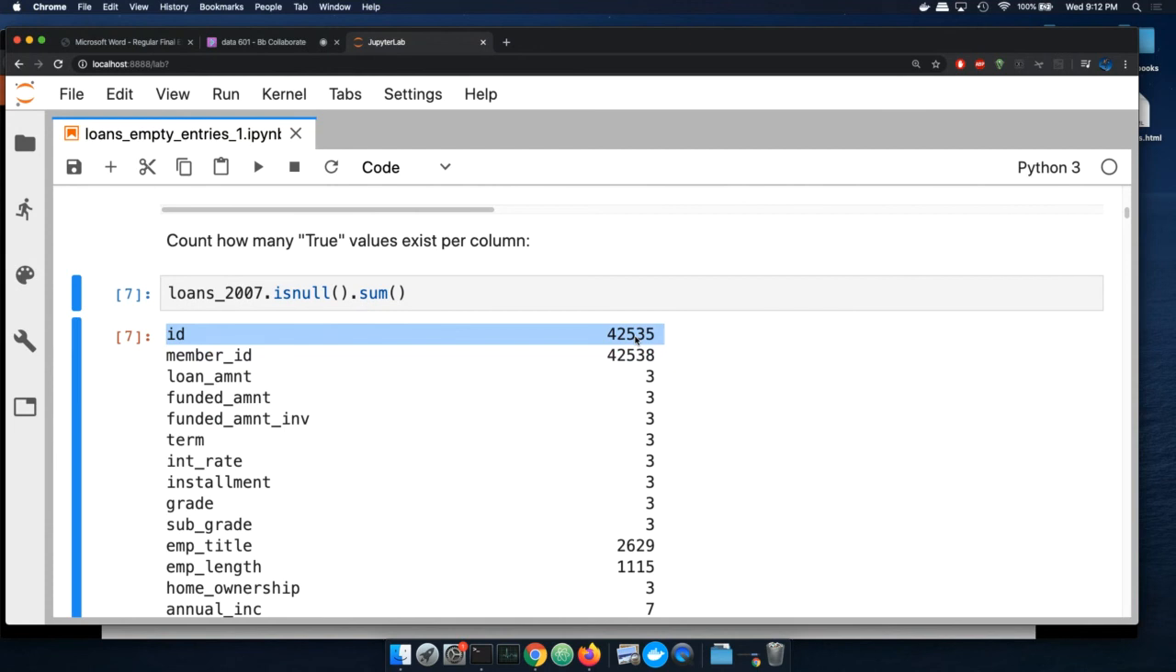So now your spider sense should be going off like crazy, right? There's some patterns going on here in the NaNs.